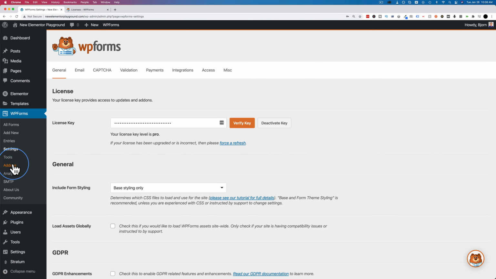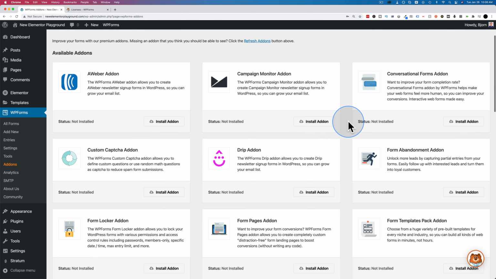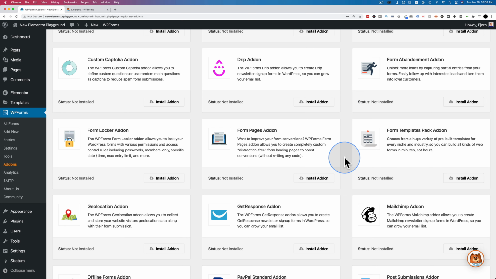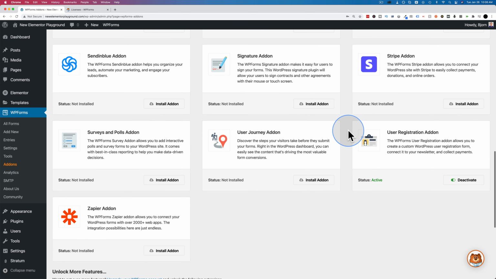Now we're going to go to add-ons. We're going to add a very specific add-on that allows us to create login and registration pages. In fact, it has a template for each of those, which makes our life a whole lot easier. There's a lot of add-ons that come with the pro version of WPForms. We're not going to get into much of those in this tutorial, but we are going to get into this one, the user registration add-on. Click on install add-on right here.